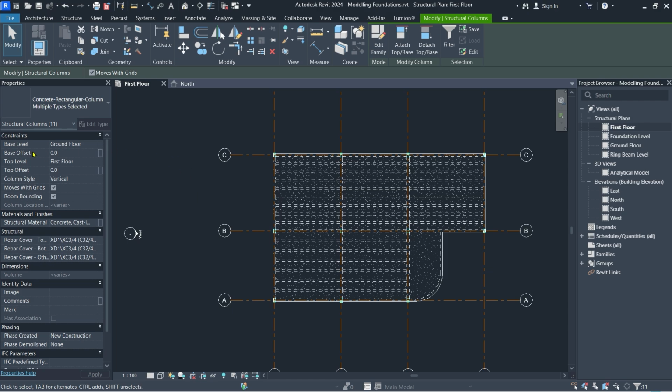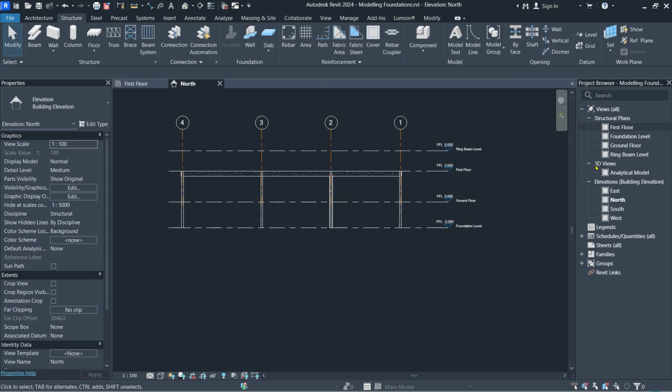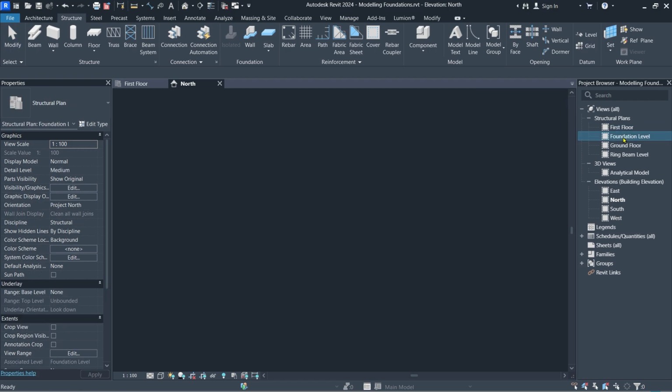In the properties palette, you see that base level is ground floor. So I'll change this to foundation level. So when I go to the north elevation, you'll notice that they've all moved like that and they are still selected. So I'll come here and switch to the foundation level.